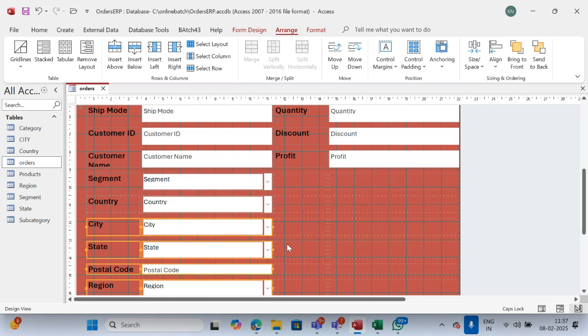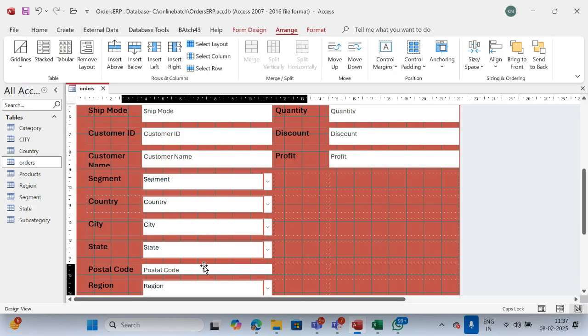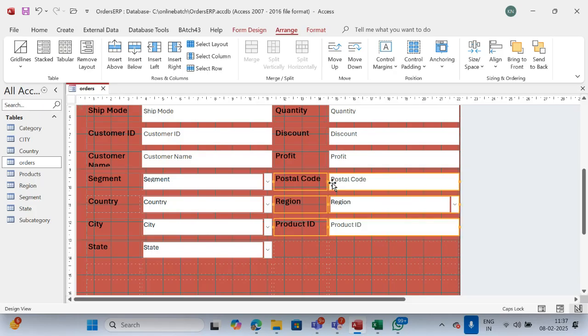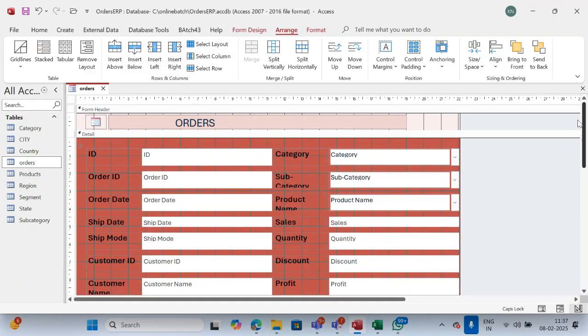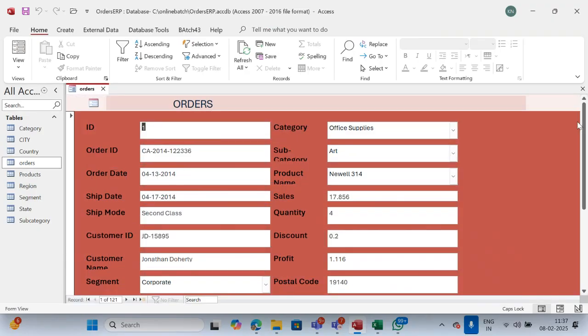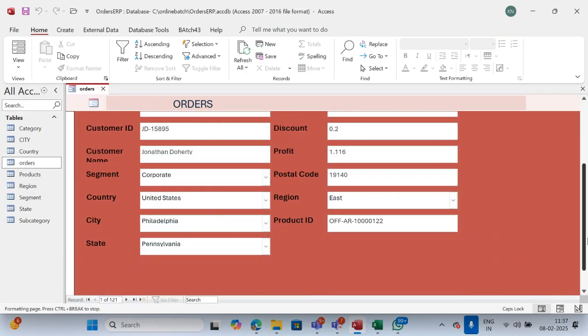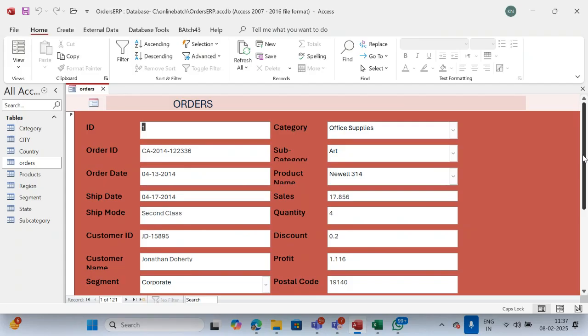I want only two. Now 1, 2, 3, 4. 2. So this and this. This and this. Now you should shift. Fine. See. Now this will be the form to put an order. Suppose I want to put in a new order. Then from here, yesterday I told you how you can insert the buttons.